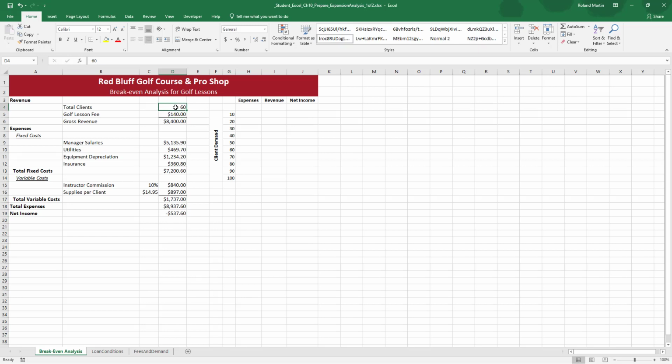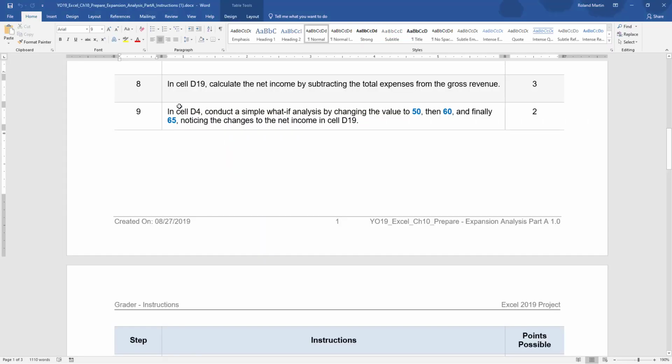And then it said to bump this up to 65. Here we've gone just past our break-even point, which would be 0, where we've broken even, to a little bit of profit at $17.65. So to run at a minimum profit, we need around 65 clients. Let's jump back over to our directions.